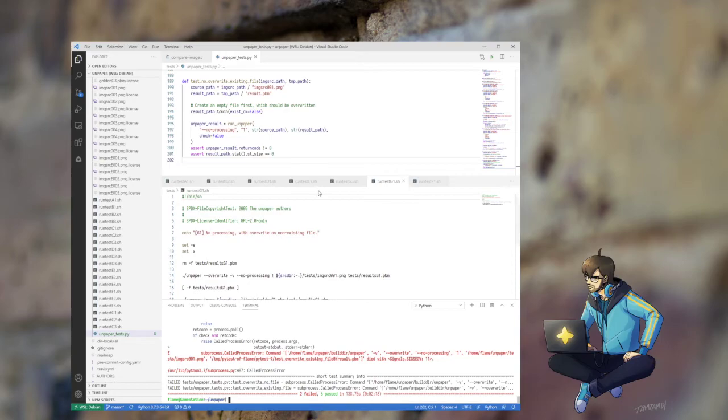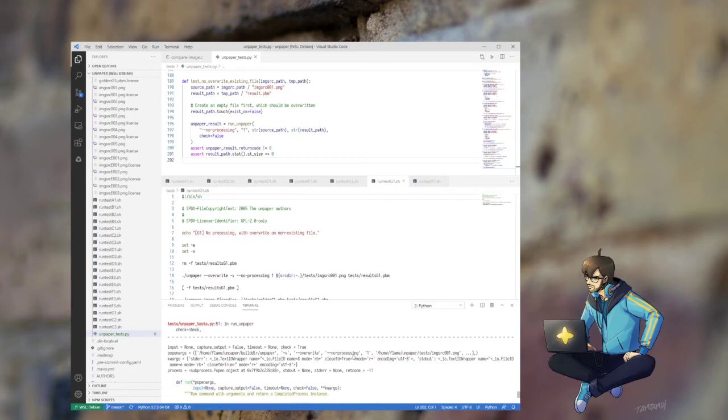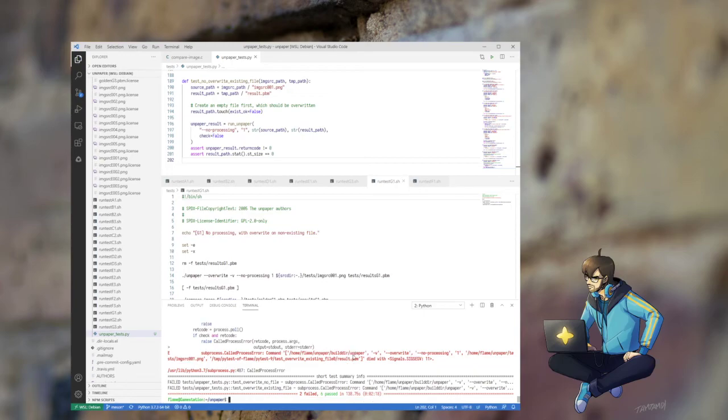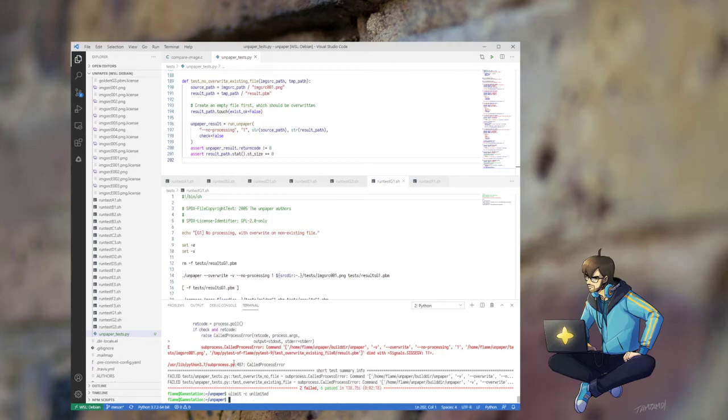And it failed. Called process error. Yes, that's in. Which one did it fail? Test overwrite no file and test overwrite existing file. What did I? Okay. We seem to have an issue. It's segfaulted. Okay.